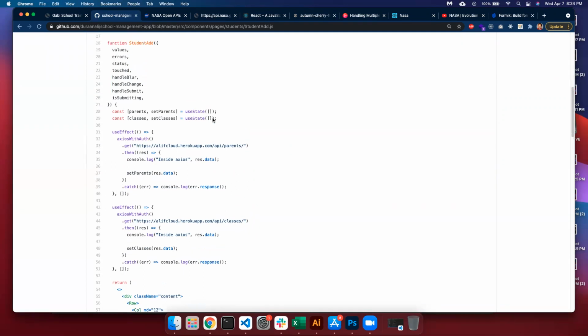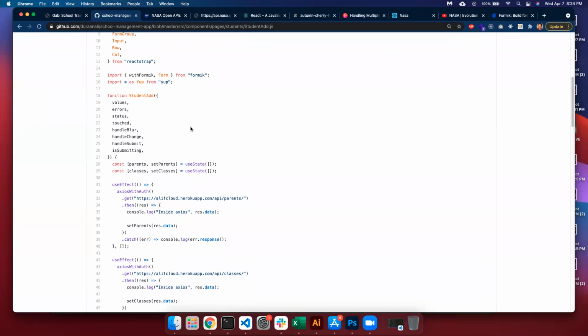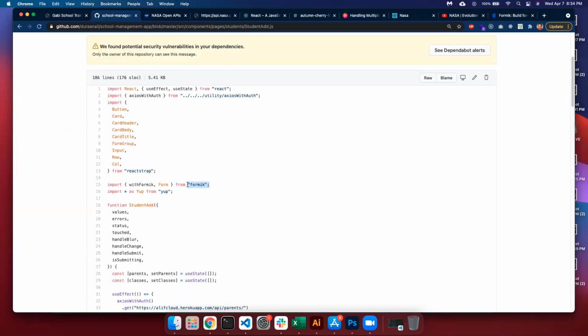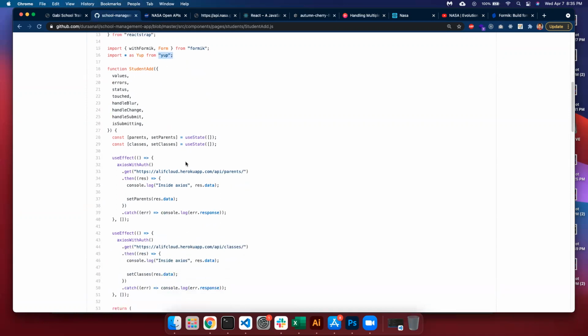It's the same strategy, right? Same strategy, but most of the stuff is already done for you. So the handle change, the handle submit functions, you don't see them here. It's done by Formik, so it's in the background, basically. You don't have to worry about it. And there's also something called Yup, which is for validation stuff. You don't have to worry about it right now.